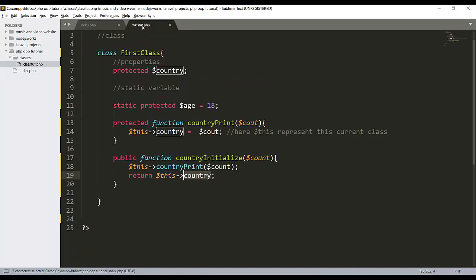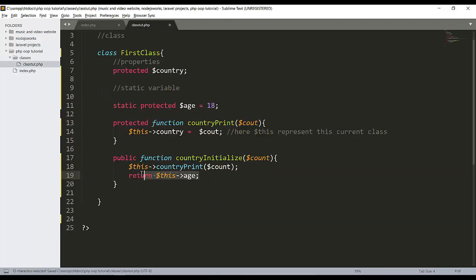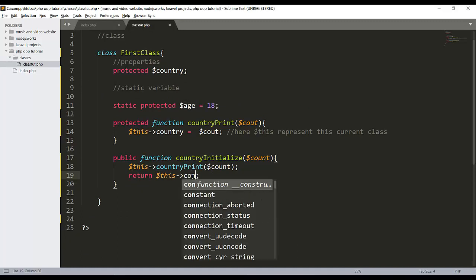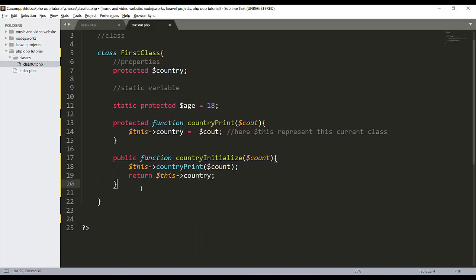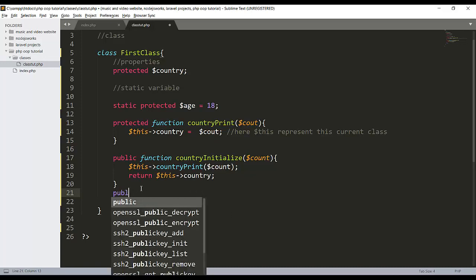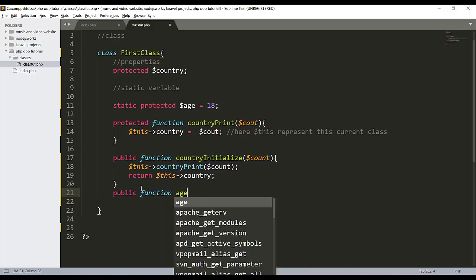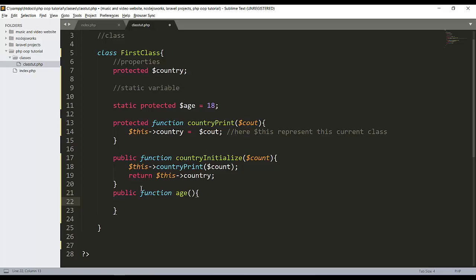So now I will return this variable age here. Dollar sign this age. Let's go to country here, and here let's create a public function age. Let's write age here, and we will return this dollar sign this age.